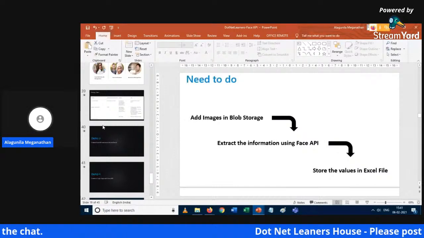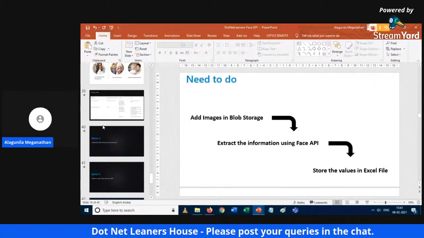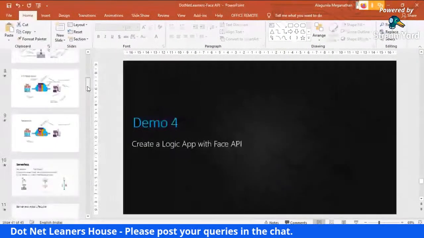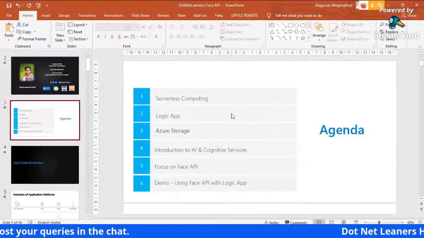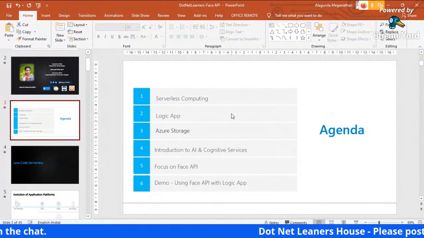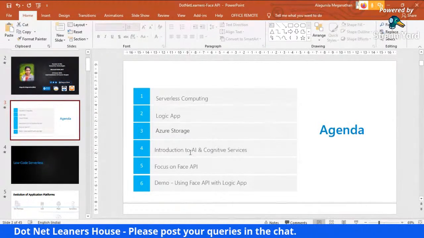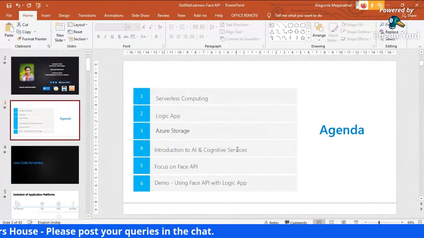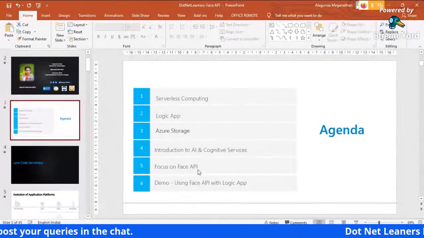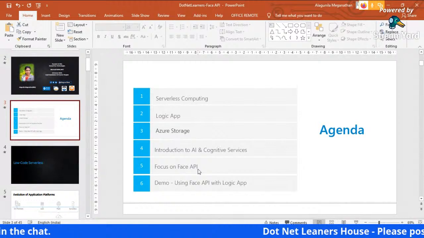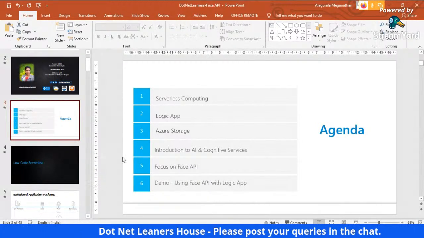Okay, so let's have a summary. I just started my session with serverless computing. Next, we have seen the Logic App. After that, we have seen Azure Storage for storing our images, and we also saw what is AI, and then Azure Cognitive Services, and we also saw the Face API, what is a Face API, and finally we have seen how we can use the Face API with the Logic App.